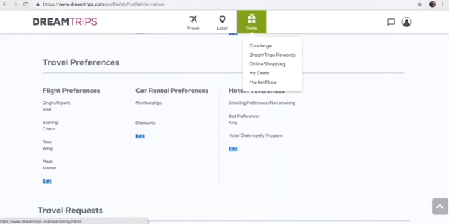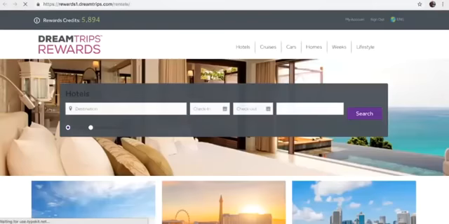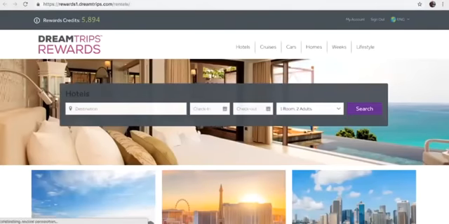All right. So now we're going to go to DreamTrips Rewards. Okay, folks, this site has recently been updated. So if you've been a member for a while and you've not yet been into your DreamTrips Rewards account in the last few weeks, you definitely want to check it out. Absolutely, for sure. And so you'll notice that we have a bunch more credits right in here.